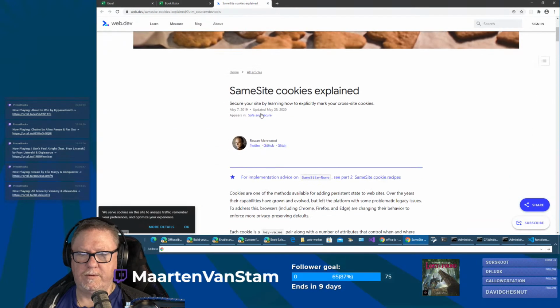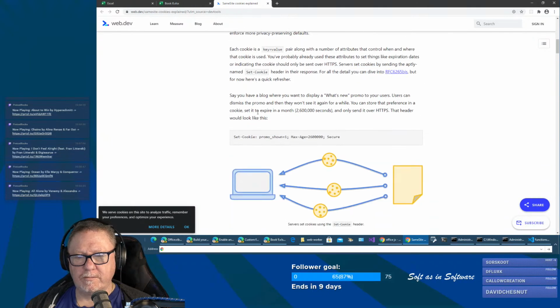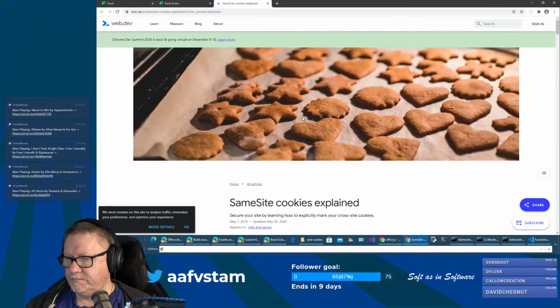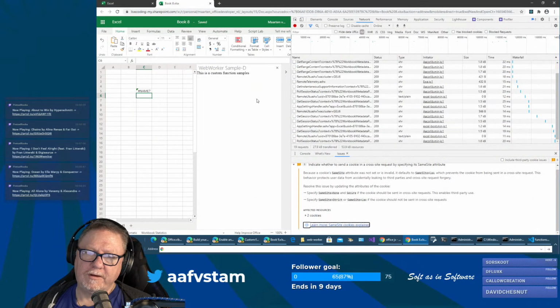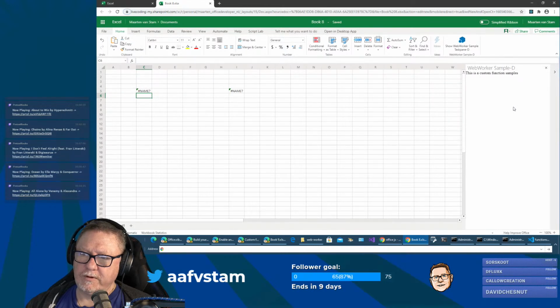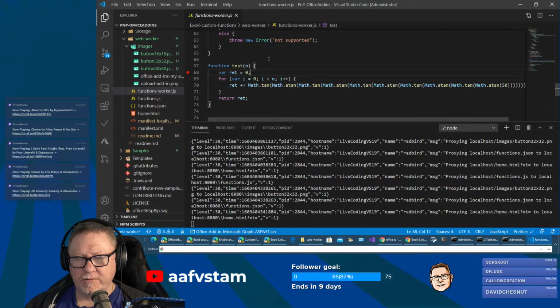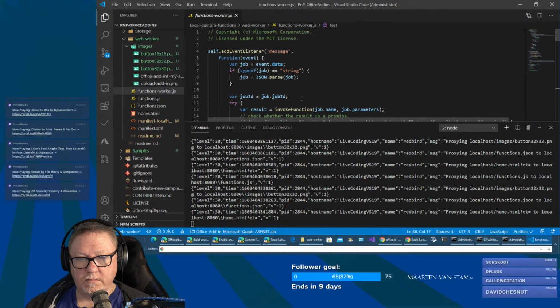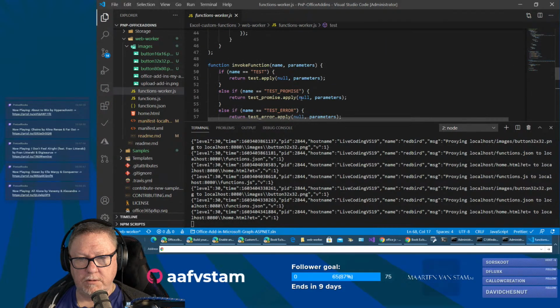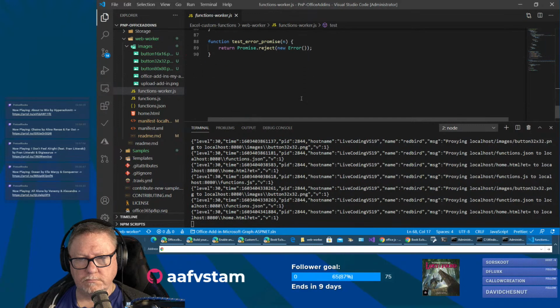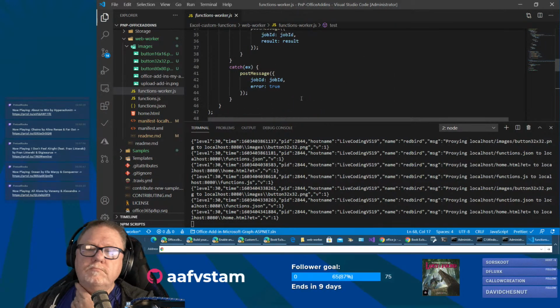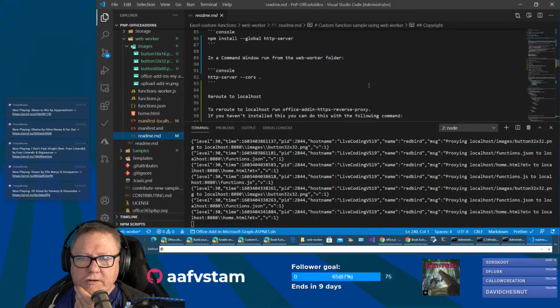What's this? Cookies, same site cookies. Makes me hungry. So let's bring this in. And then we have to get this to the Office team to find out what's going wrong here, because I'm not really able to attach the debugger in here, I think. There's no information on attaching a debugger, is it?